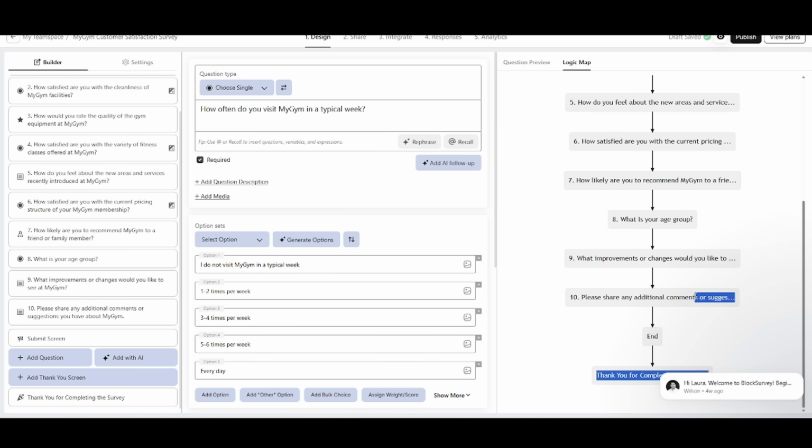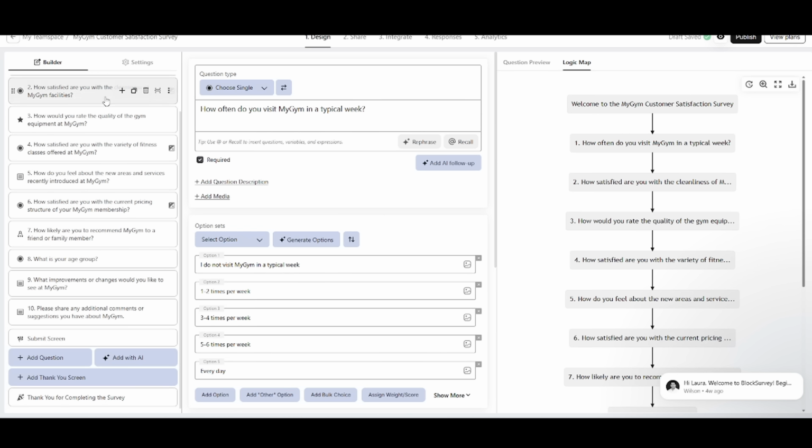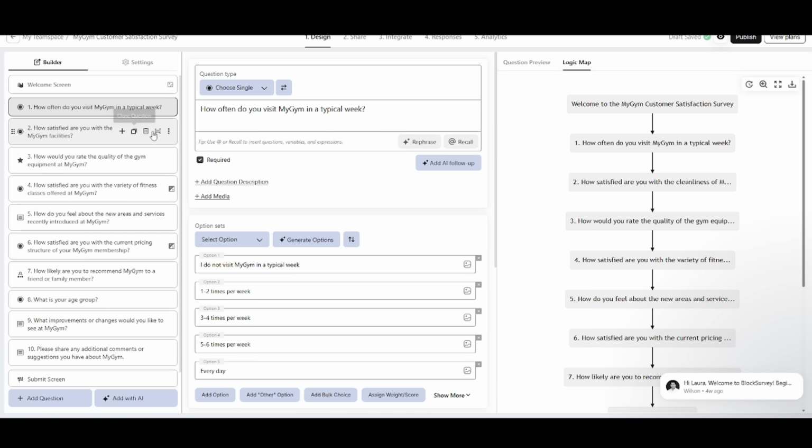By the way, BlockSurvey is used by NGOs, universities, and even ethical hackers, basically anyone who needs a secure channel to ask real questions and get real answers.